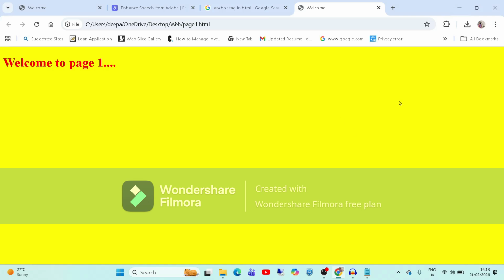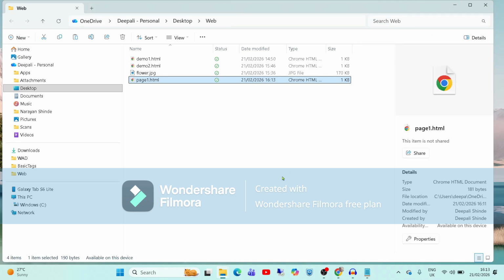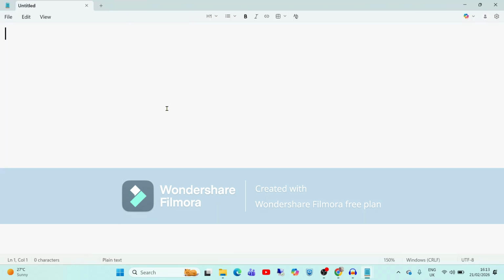Now similarly, suppose I want to create page 2. So again I will select the Notepad option. Again I will give the document type, doctype as HTML. Now see, this is not case sensitive, so you can use capital or small letters as per your choice.